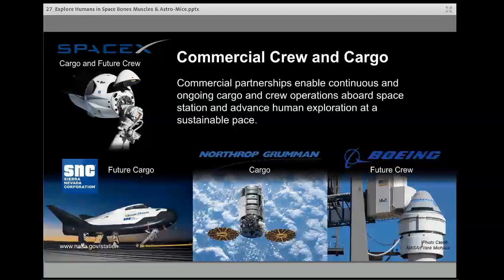So one of the ideas for the creation of the International Space Station was to stimulate this space-based economy, initially by having commercial partners service the station, but it's very quickly going to extend beyond that to companies that will be building their own private space stations in orbit.